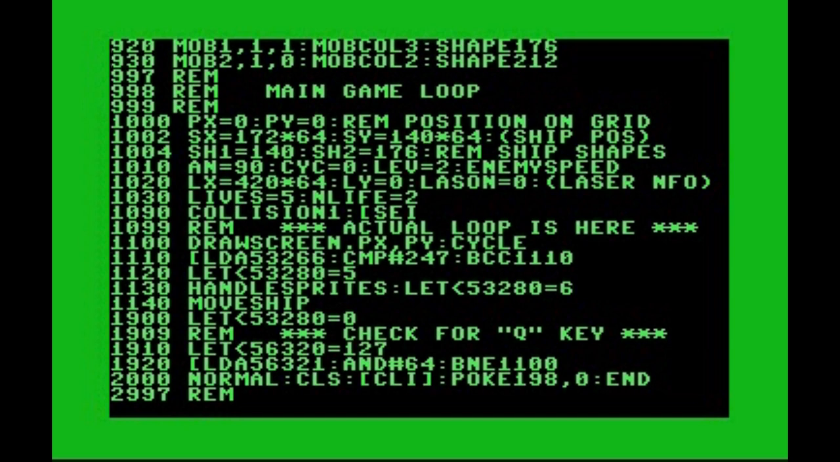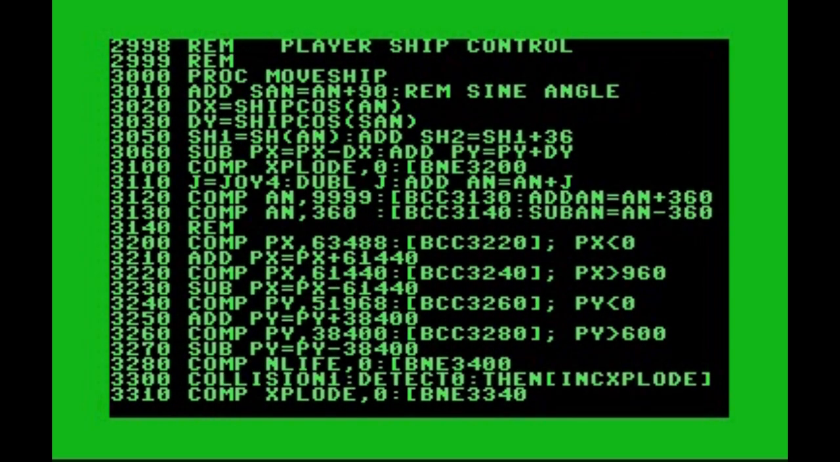Line 1120 is where the border gets changed to green so that we can time what follows, which is our routine called handle sprites. Handle sprites is a routine that moves all of our sprites and handles all shape changes. We want all of this done off screen so that we can avoid the blinking and shearing of sprite shapes. Next, the border gets changed to blue so that we can time what comes next, which is a routine called move ship. Move ship is a routine that handles all movement related to the player's spaceship.